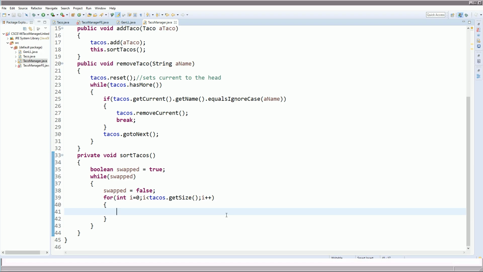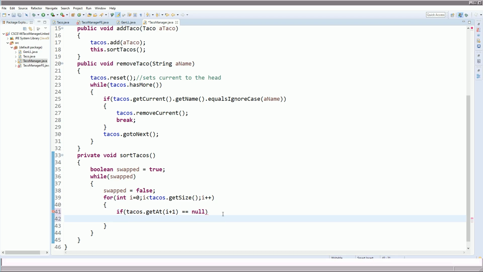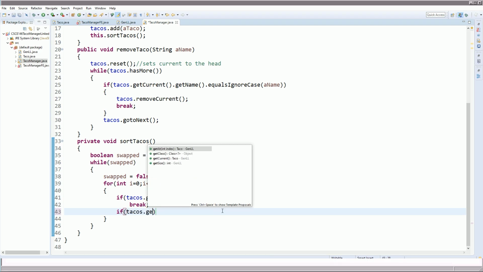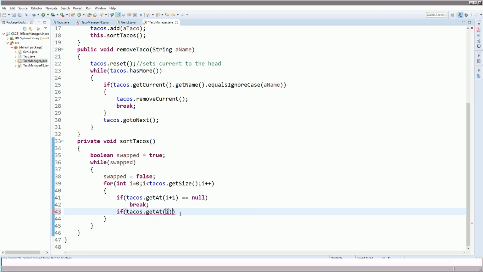One thing we're going to check, if tacos.getAt index i plus 1 is equal to null, we're going to go ahead and break because we've reached the end of this linked list. But otherwise, if tacos.getAt index i, now remember, this is our collection tacos. This is one element. This is one taco, and we're sorting this based on the price. So as this all becomes an instance of a taco, we can then call .getPrice in order to get its price.